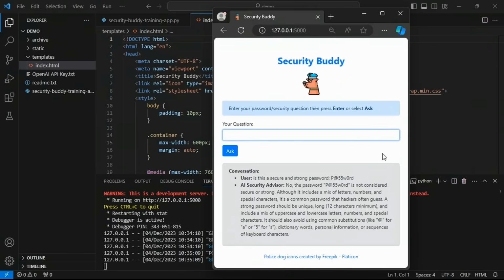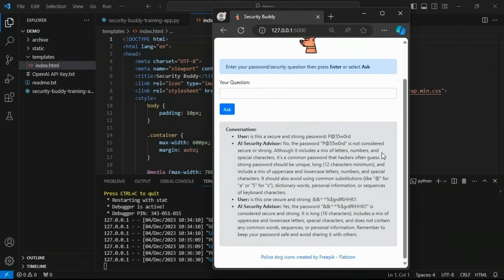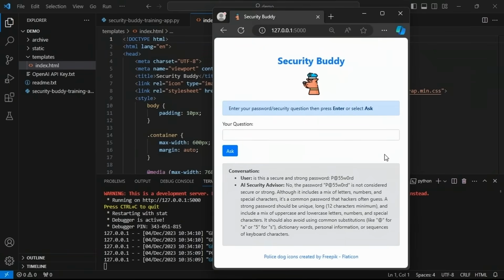So let's revise our password and ask it if the new revised password is secure. And we'll enter some random characters. Should be a pretty secure password. I'll press Enter. And now it comes back and it tells us that, yes, this password is considered secure and strong. It's long, 16 characters, includes a mix of upper and lowercase letters, special characters, and does not contain any common words. And then it finishes up by reminding us to keep our passwords safe and avoid sharing them with others.